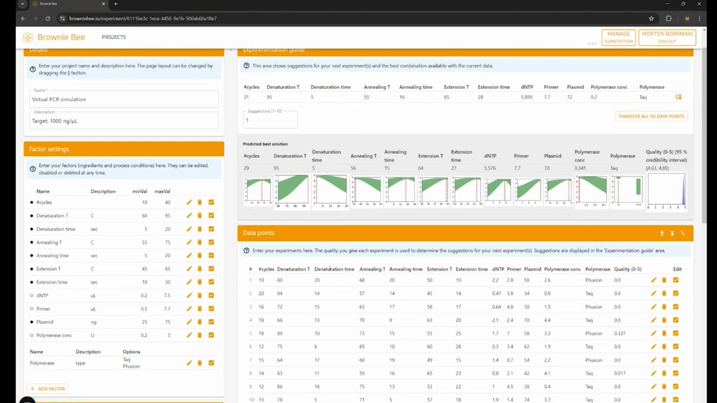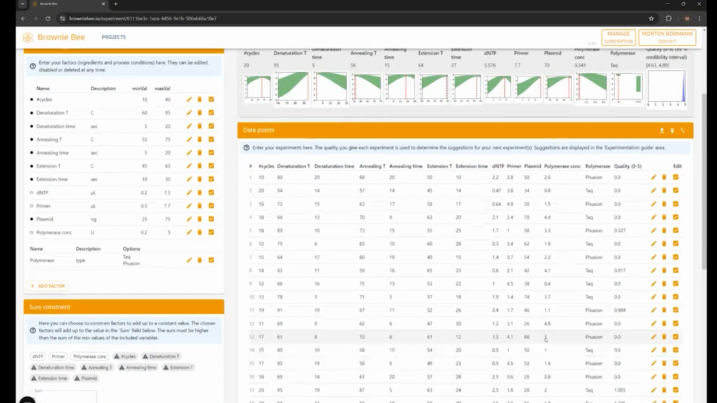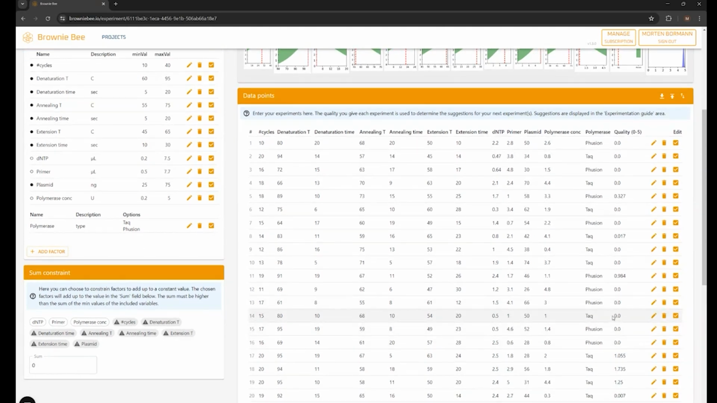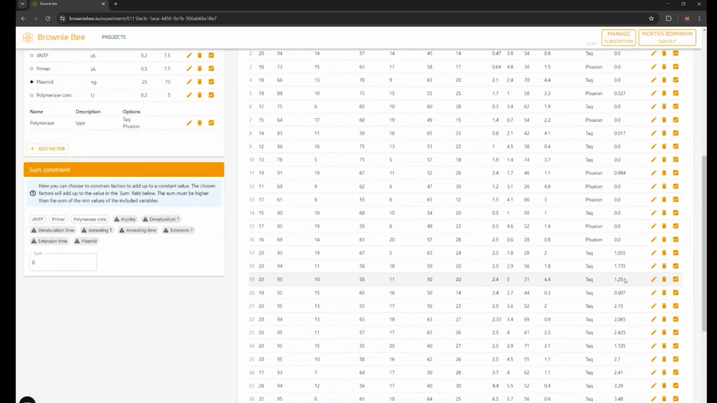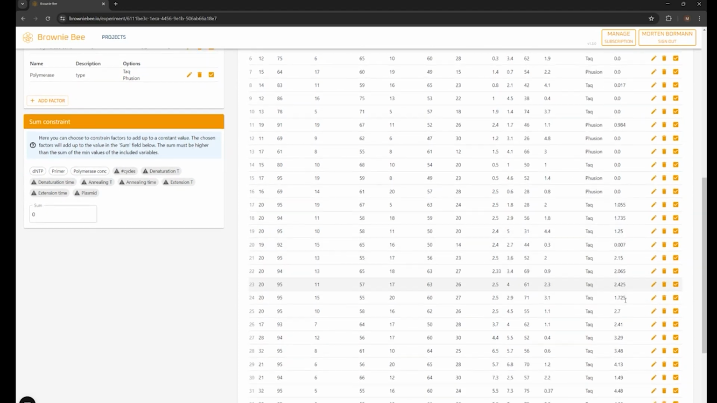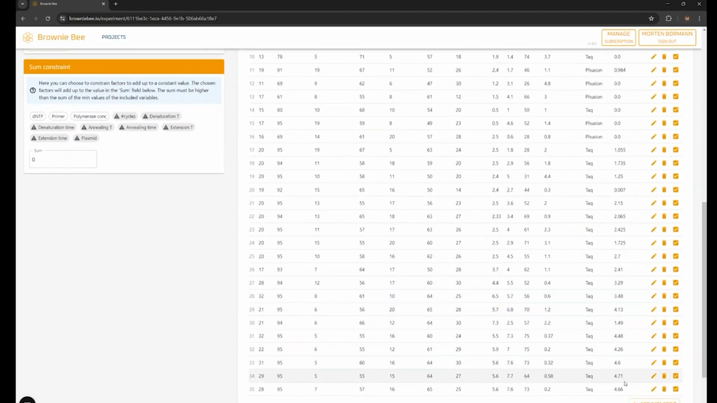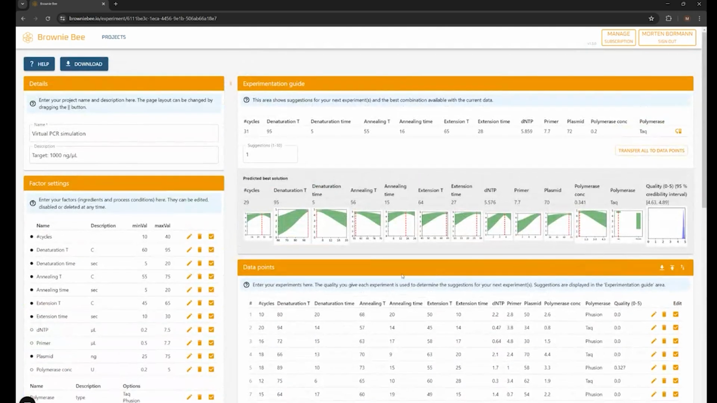And Brownie Bee has taken, again, an initial data set. I think the first 15 points here are the initial data points that Brownie Bee suggested. And you can see that the quality in this initial data, as we go down here, was really bad in the beginning. But Brownie Bee just kept exploring and then got a little bit of an improvement, and kept exploring and a little bit more of an improvement. And then slowly but surely has really honed in on high quality in this very complicated system in a really low number of experiments compared to, again, what you would need with a tool like classical DOE.